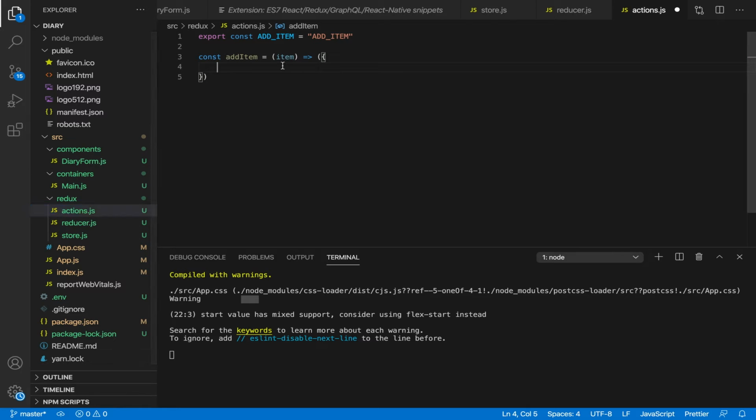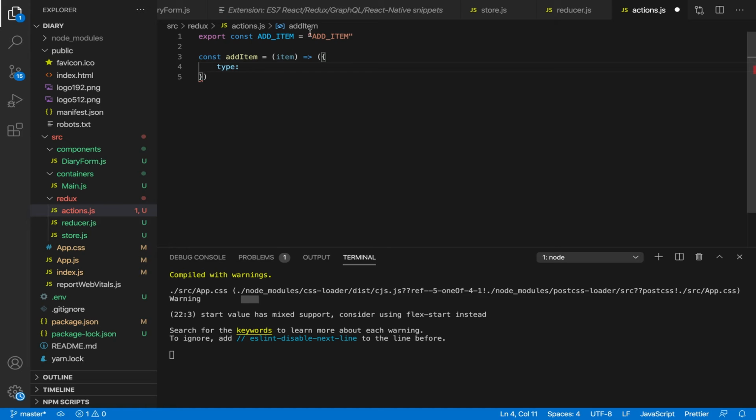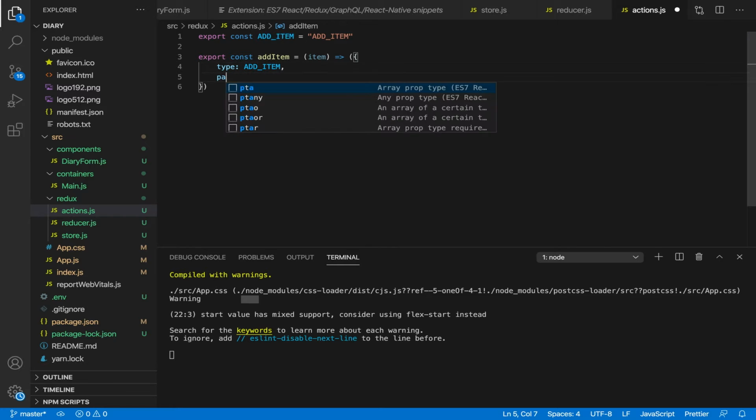So if we go to here, we'll return an object with the type, and the type is going to be add item, which is the constant that we have just created. We need to export this too, sorry. So export. Okay, so the type is add item. We could not do this and just add this as a string like that. So add item, it would do the same thing, but it's better to do it the other way because sometimes you will need this.